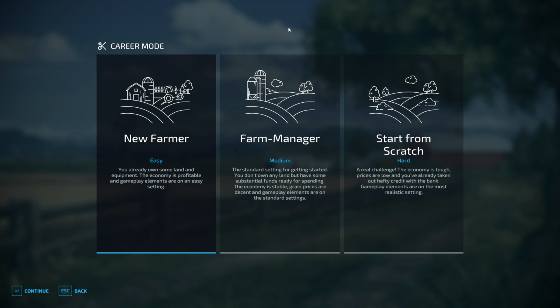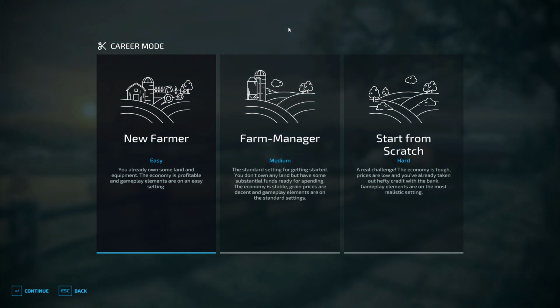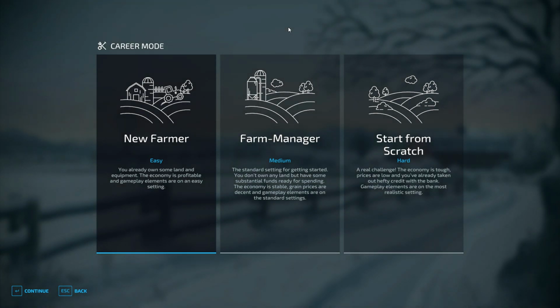Now, you're given a few options here. New farmer, farm manager, and start from scratch. Usually, it depends if it's a modified map or not, you'll start with different equipment on different difficulties. We're starting a normal game in Elm Creek, which is a base game. It's not a mod. So the geos in game, which we'll explain later on, is standard. The seasons are standard, and these settings will all be a standard setting.